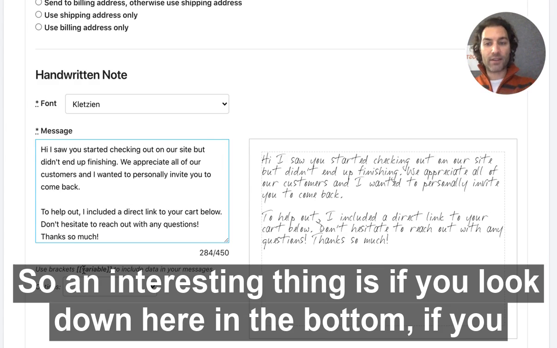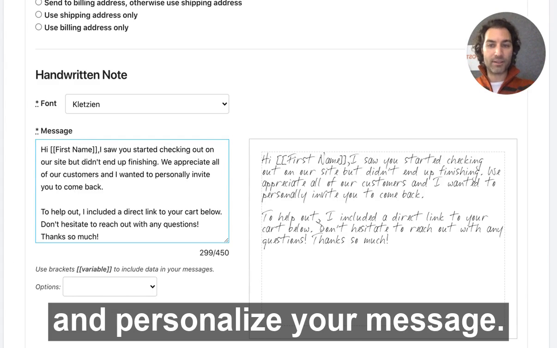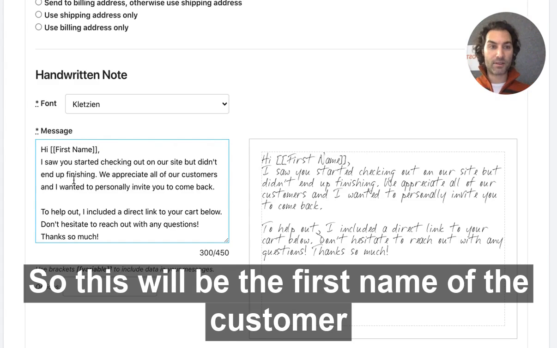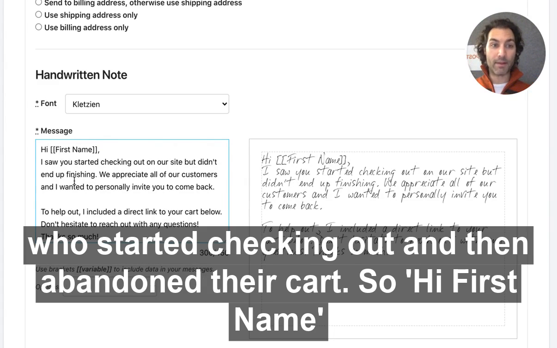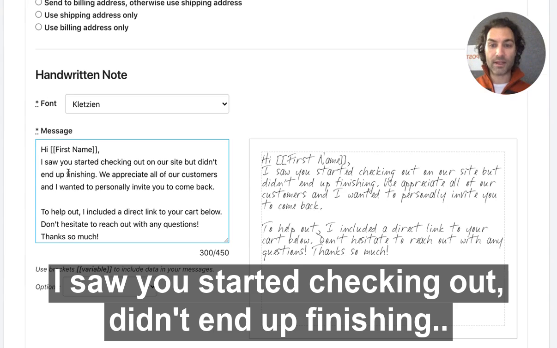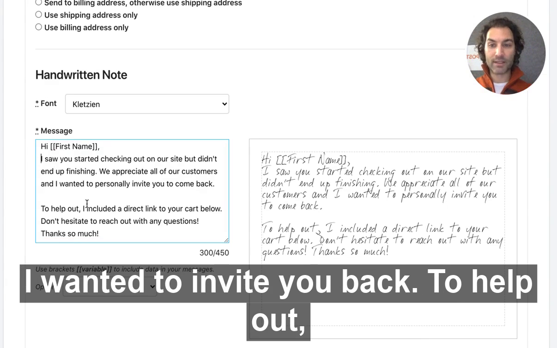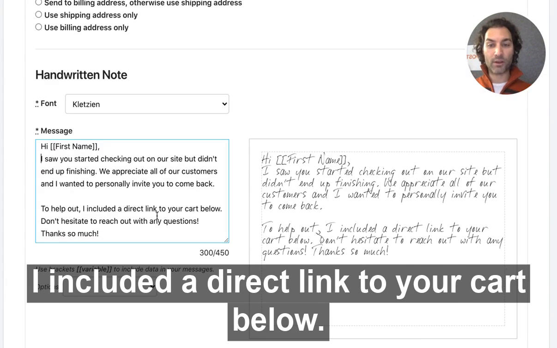An interesting thing is if you look down here on the bottom, if you click this drop down, it gives you some options to pull in and personalize your message. So this will be the first name of the customer who started checking out and then abandoned their cart. So hi, first name, I saw you started checking out, didn't end up finishing. We appreciate all of our customers. I wanted to invite you back. To help out, I included a direct link to your cart below.